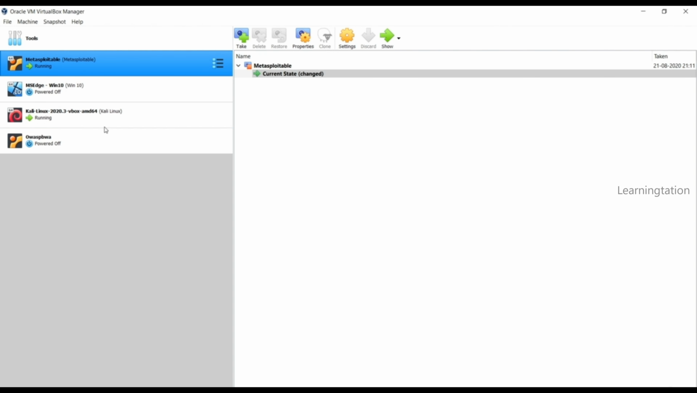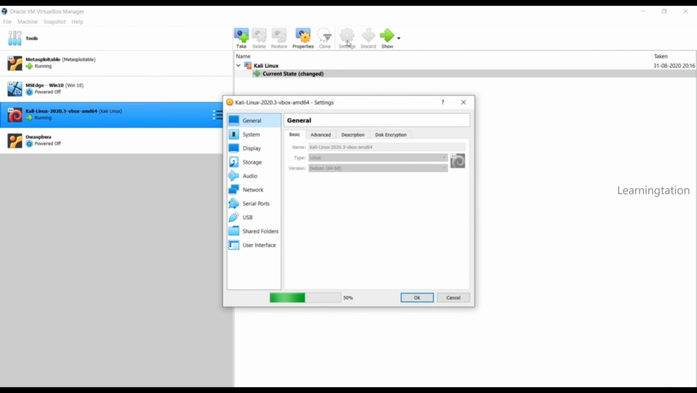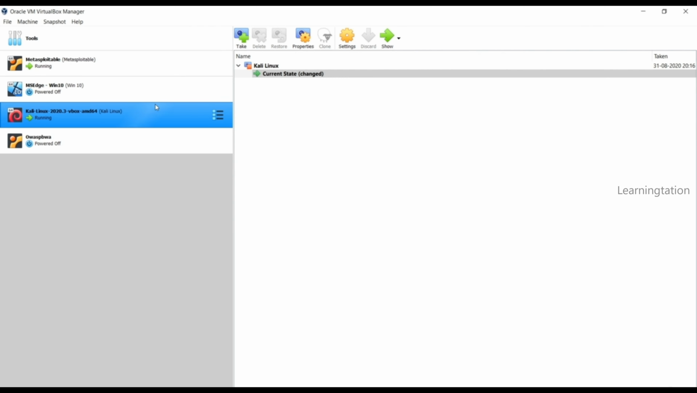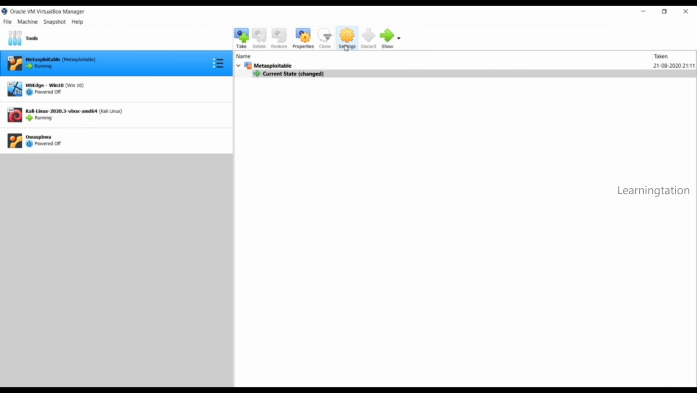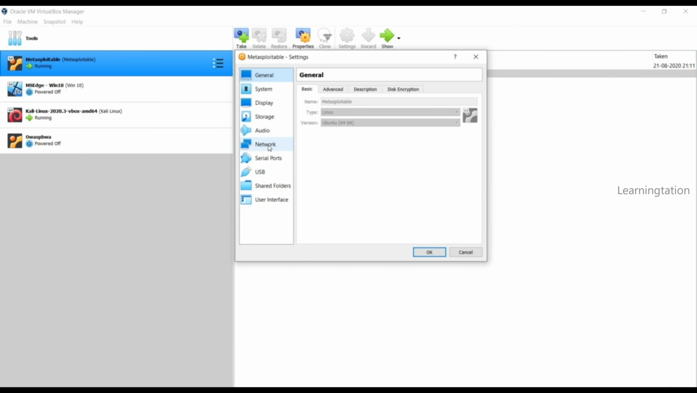First we are going to get inside Kali Linux and click on Settings. As you can see, this is the pop-up menu and you will find Network here. When you click on Network, you will see attached to NAT Network, and the name is NAT Network. Now get back to the Metasploitable machine and click on Settings. You will find this menu, and here you will click on Network. As you can see, it is attached to NAT Network and the name is NAT Network. So it is clear that both the machines are in the same network.